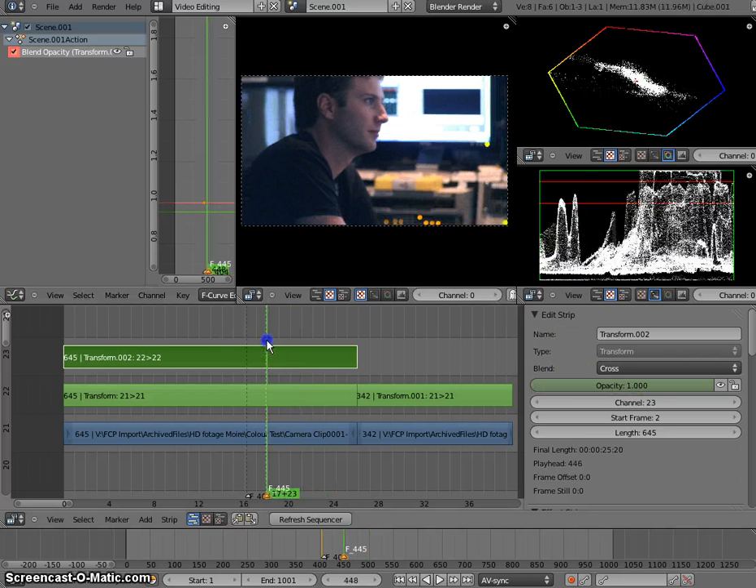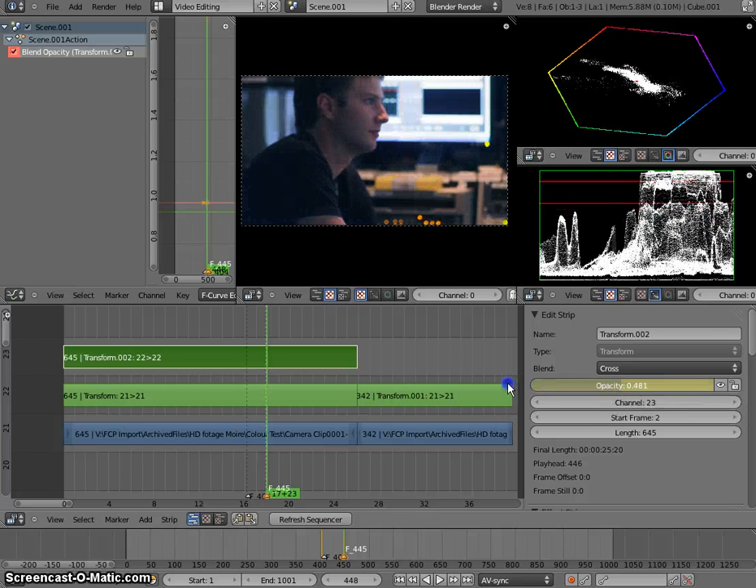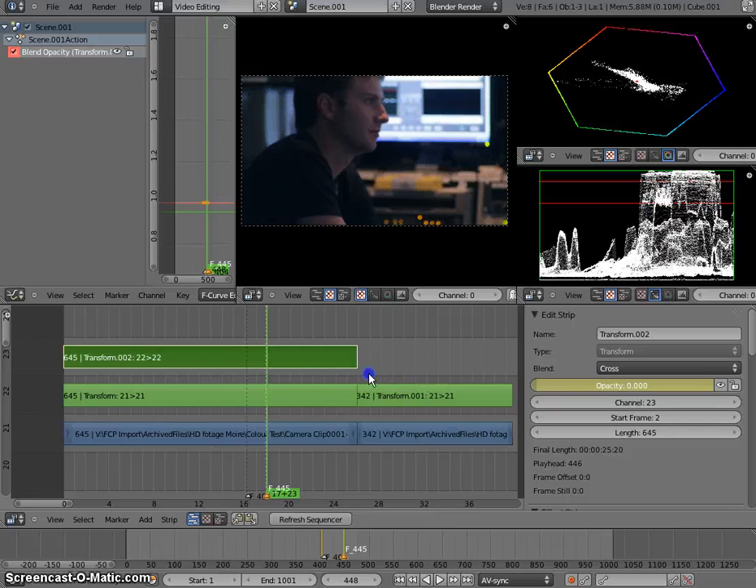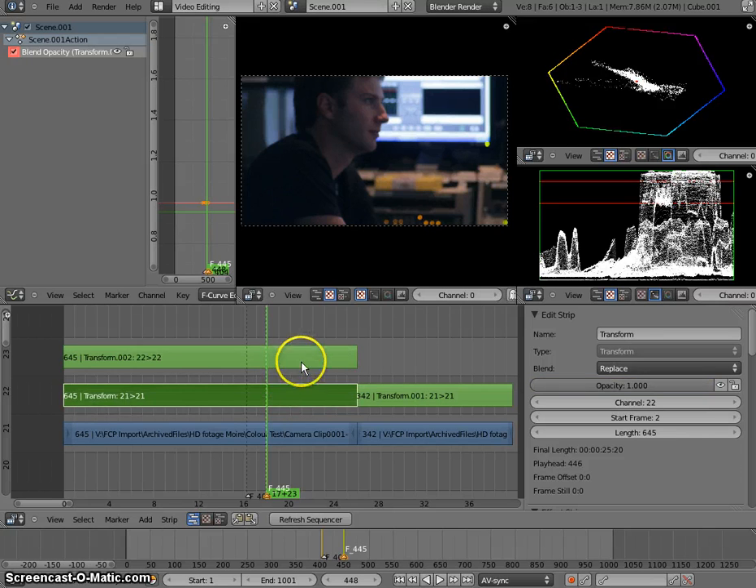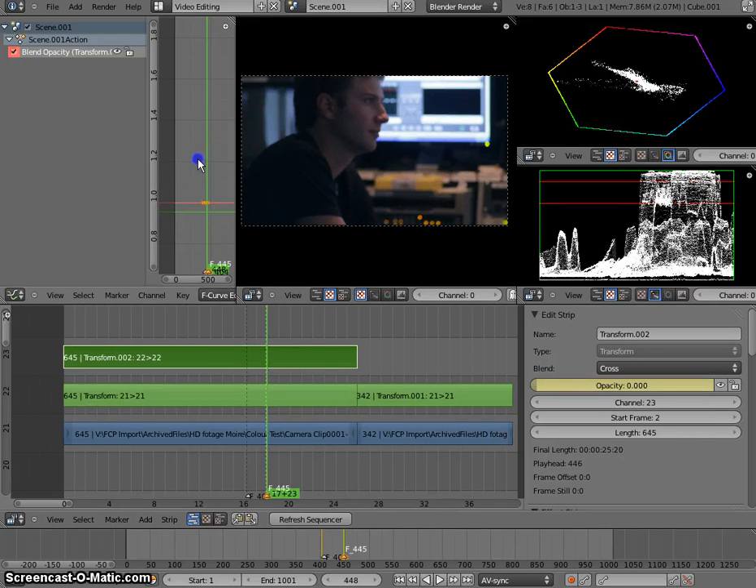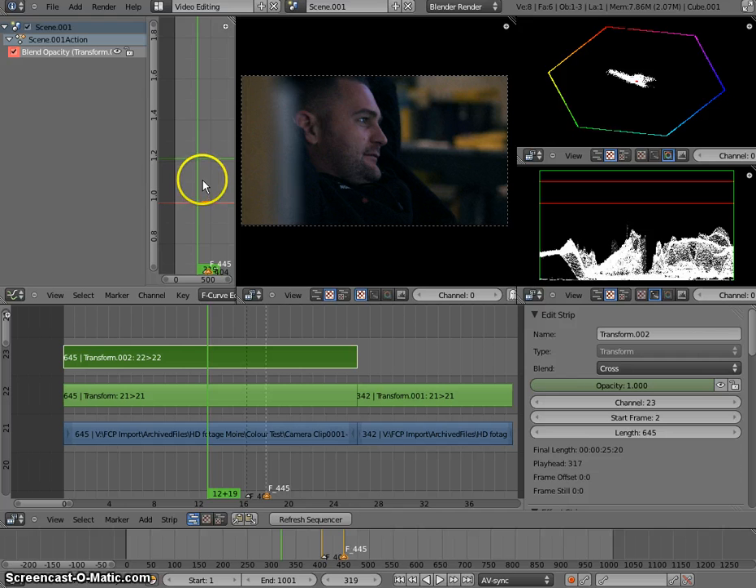And if I move down to my other marker, I can place another keyframe, press I, and I can change that value down to zero, and you'll notice that the waveform monitor is changing as well to reflect that, and it's mixing back down to this first transform effect. And if I go over to my F-curve editor and press the home key, we should see that it's changed.